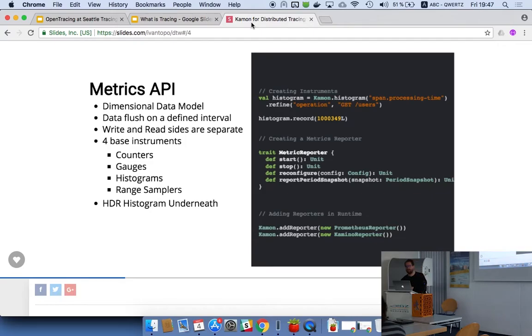We use the HDR histogram underneath that allows us to have highly detailed data on latency, on anything that is a distribution. So the histograms and the range samplers have this thing underneath that allows us to keep all the latency measurements that happen up to 1% precision by default. It could be more, but we use it by default at 1%. It means that if you record 100 milliseconds in a histogram, it will not record exactly 100 milliseconds.